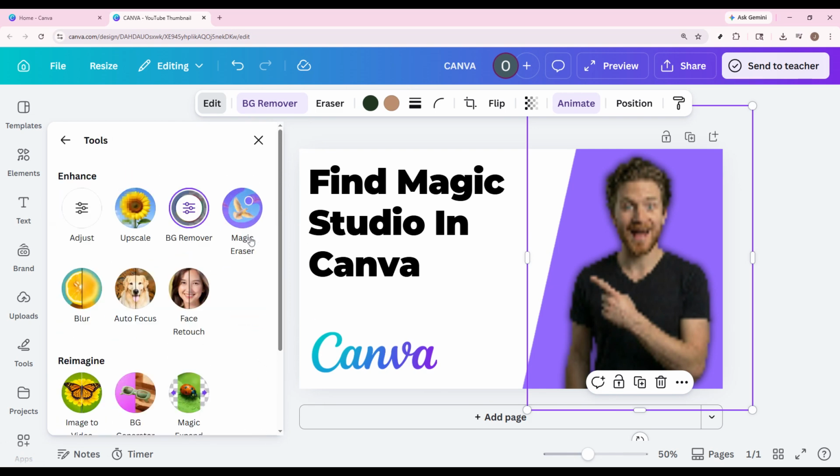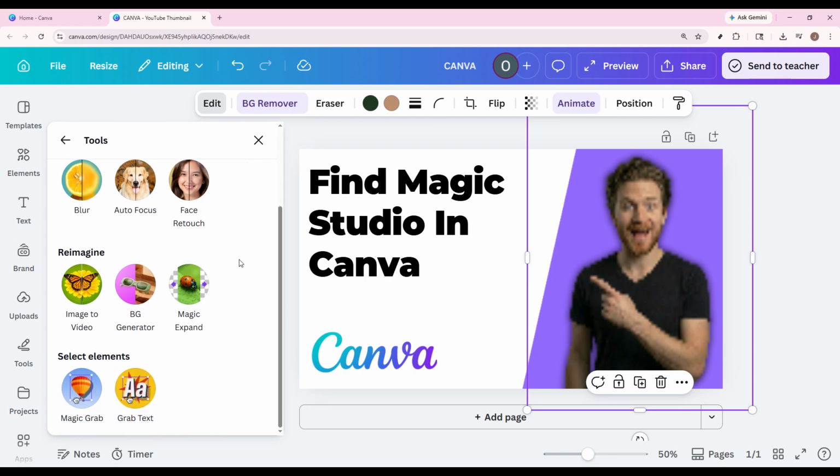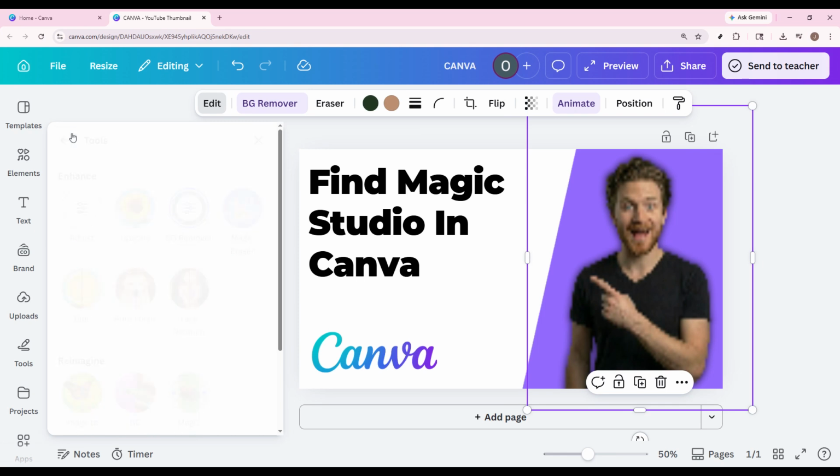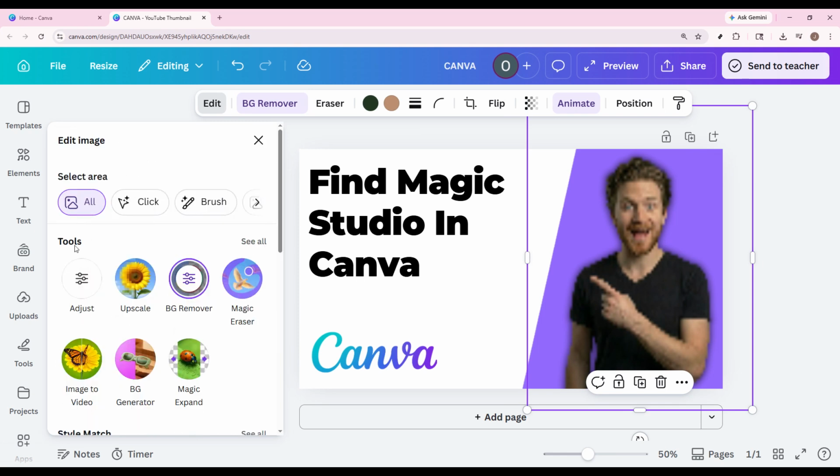If you don't see Magic Studio immediately, don't panic. Sometimes you need to make sure the correct photo is selected, or you may need to scroll within the editor panel to find the full list of tools. In some layouts, Canva changes the placement slightly, but the Magic Studio tools are typically located inside the photo editing options after you click Edit.